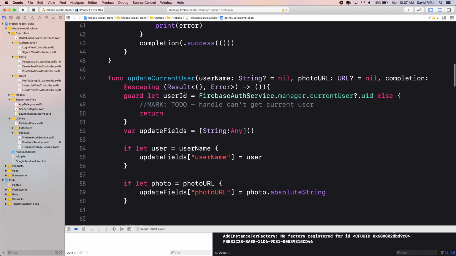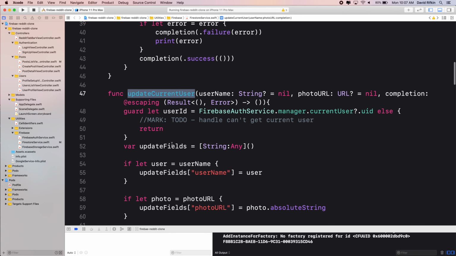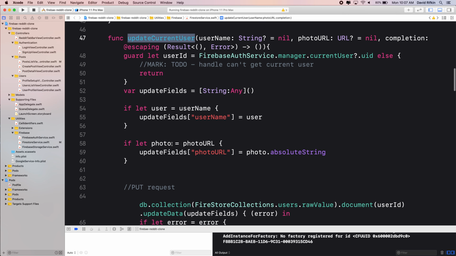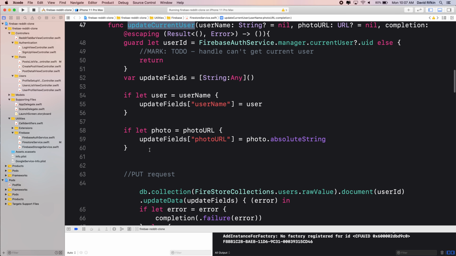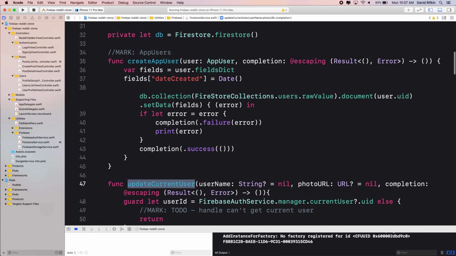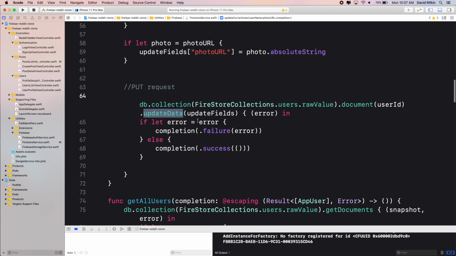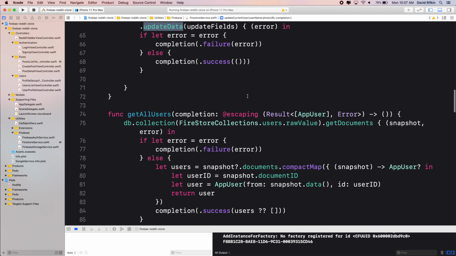We can create a new user. We can update that user. And Albert, going to your point, we just used dictionaries here to update that user. Creating used set data. Updating used update data. For any collection, we do that. We can set data and update data.